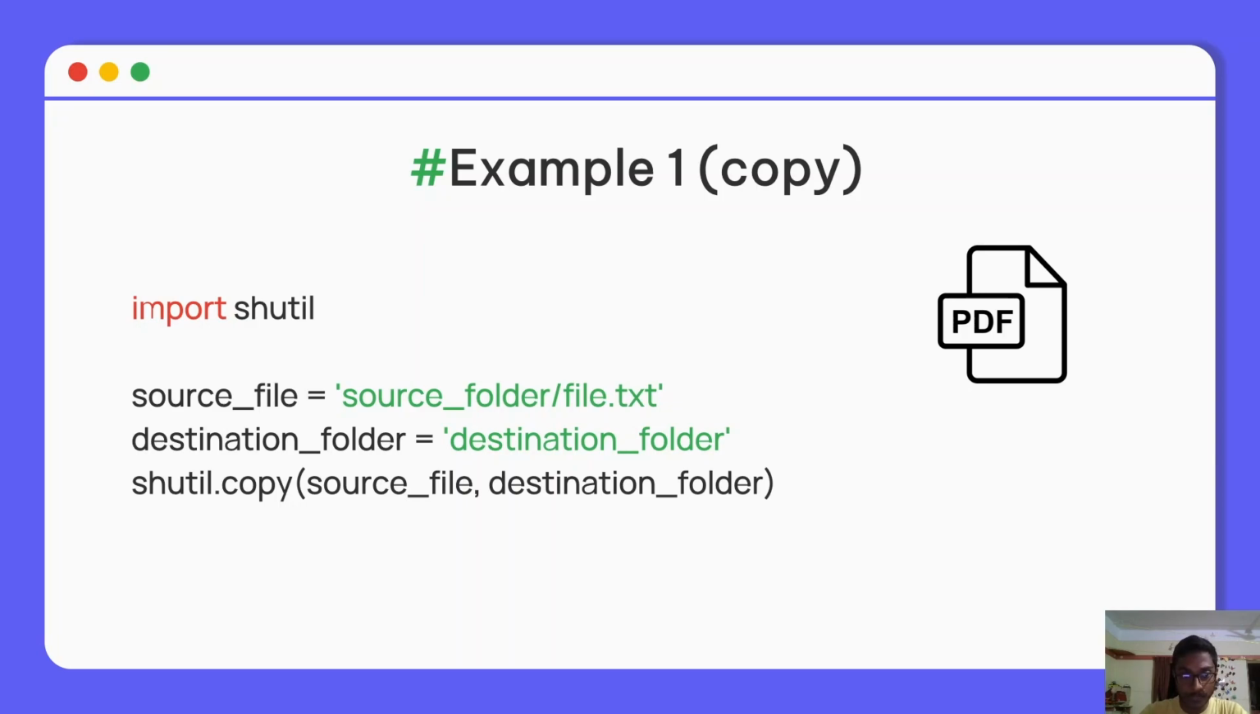So let's go to the code. We'll be importing the module called shutil, the shell utilities. Then in the second line, we have mentioned the location of the source file, and in the third line, we have mentioned the destination folder. The contents of one file will be transferred to another file. Imagine you have a file named A, and you want to transfer the contents to a file named B. All the contents present in file A will be copied to file B.